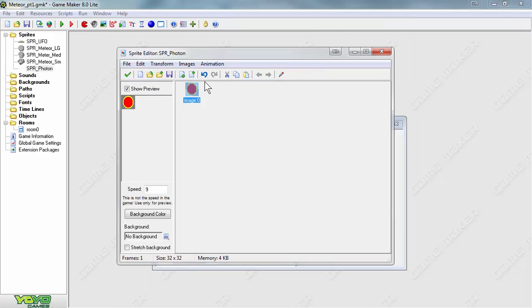And now you have the basic image for the photon sprite. The photon will be the object launched at the meteors to destroy them. To make the photon more interesting, we'll also animate it to start out at full size and then shrink until it disappears to simulate it losing power.